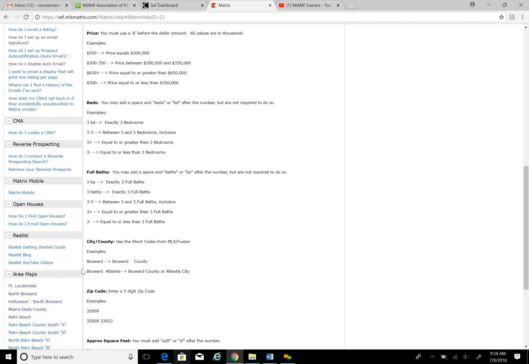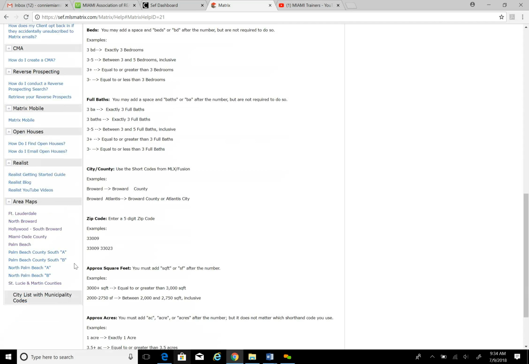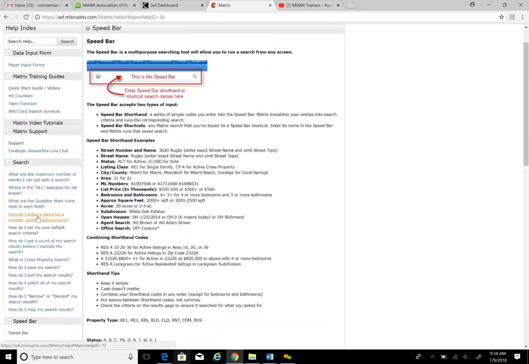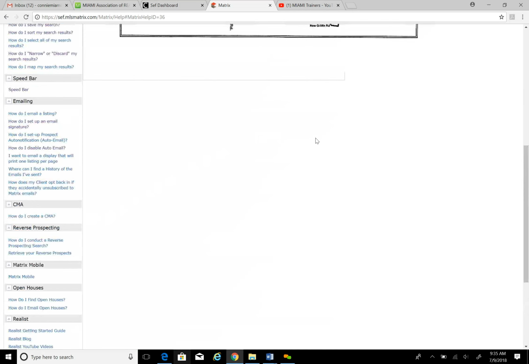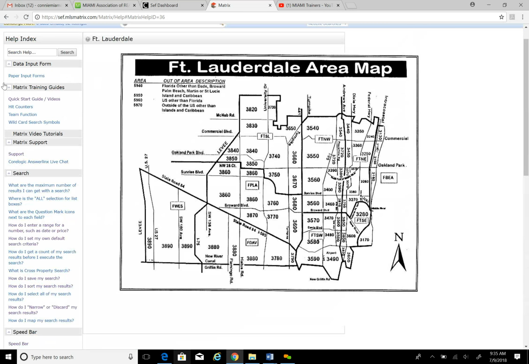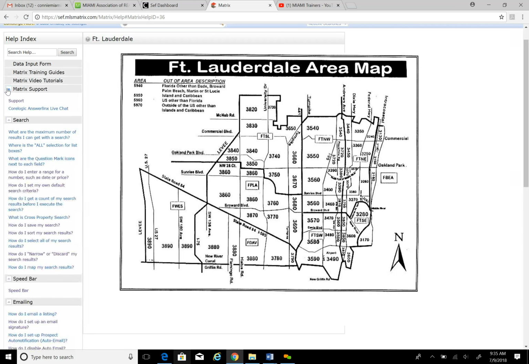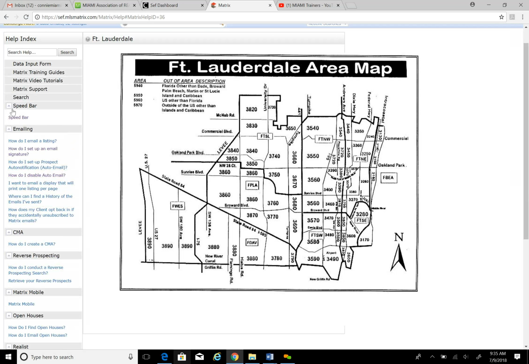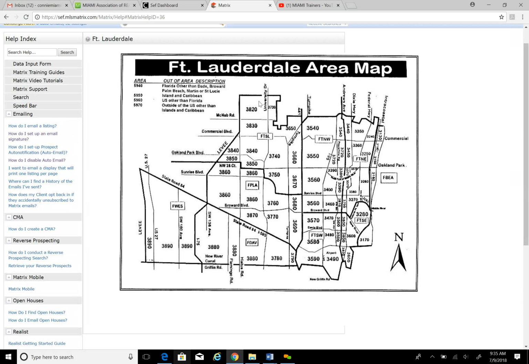I'm going to click through the area maps. If you're interested in detailed area maps, visit one of our offices and you will find them for sale. Under the area maps, please note that there is a Fort Lauderdale one. In the Fort Lauderdale area map, note the area numbers.